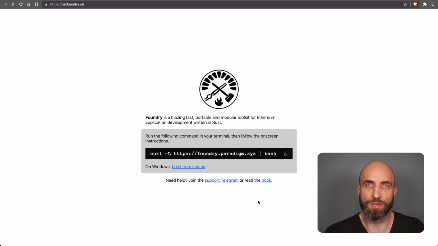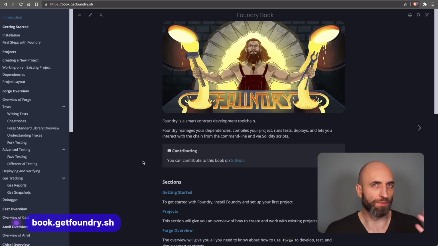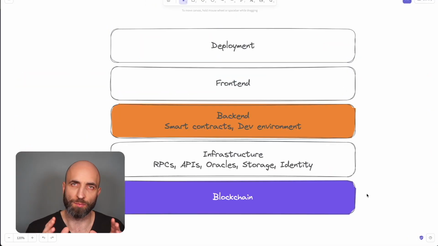There is a great resource to learn the basics and to start actually working with Foundry, which is the Foundry Book. Go through the book, see what Foundry can do, and you might never leave and just stay with Foundry. Okay, blockchain is covered, backend is covered. Now let's move to frontend before we go to infrastructure. So what are the options for frontend?